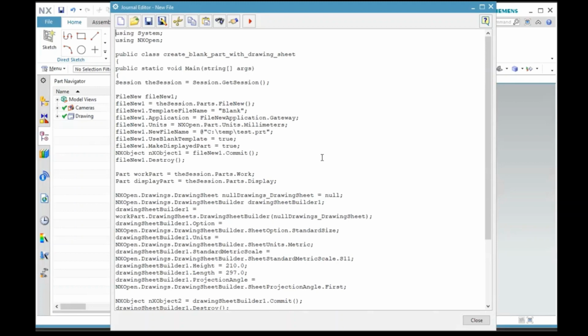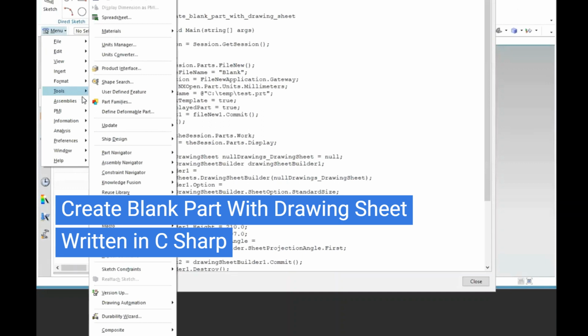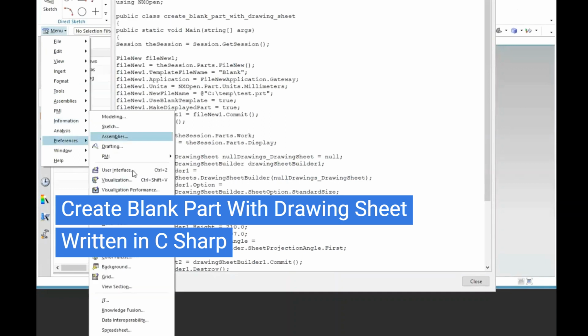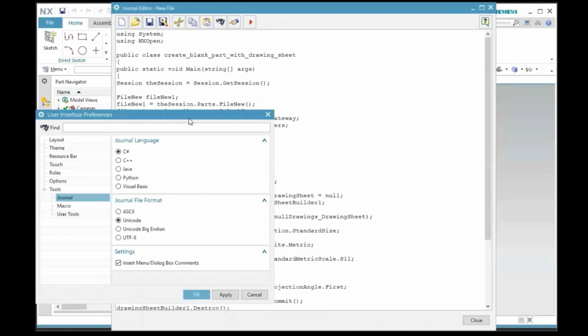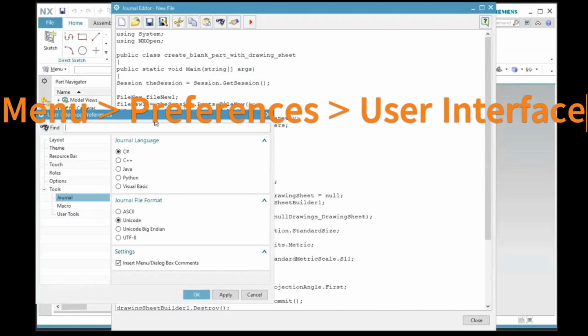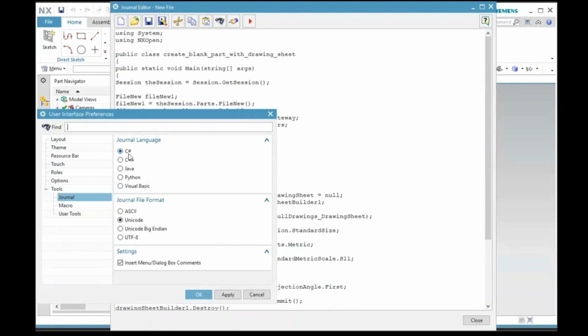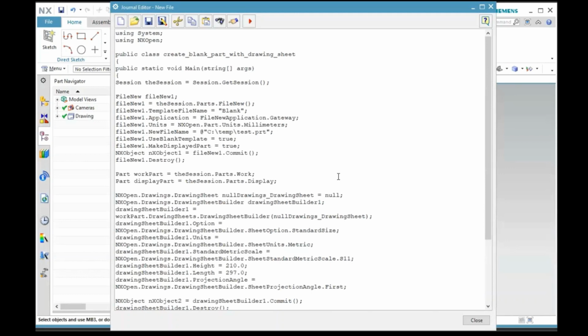This code is written in C sharp. I am going to tell you how you can check the programming language to be used for the journal. If you go to Preferences and User Interface, you will land on this dialog, which is the user interface preferences. Here we can choose the journal language from the available languages. I have a code in C sharp, so my journal language is also set to C sharp. Now let's see this journal in detail.